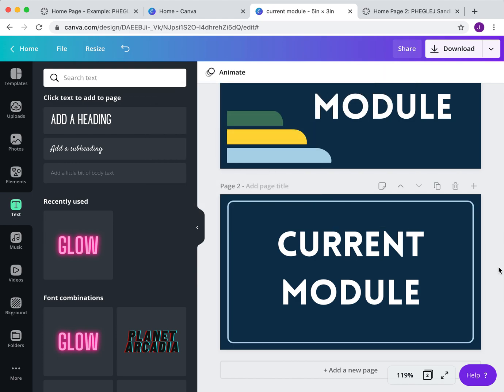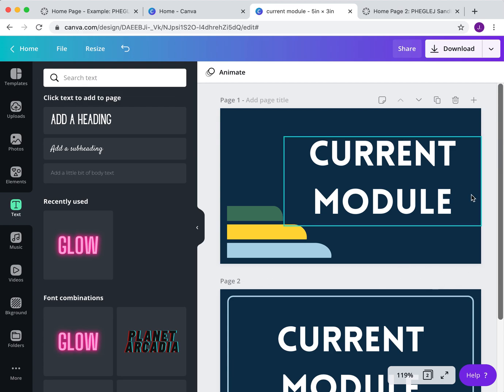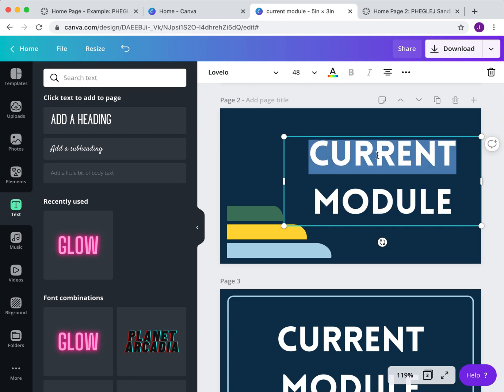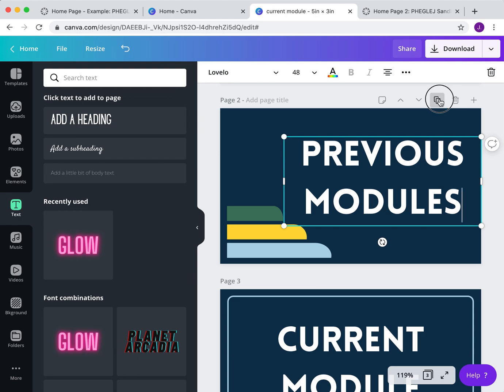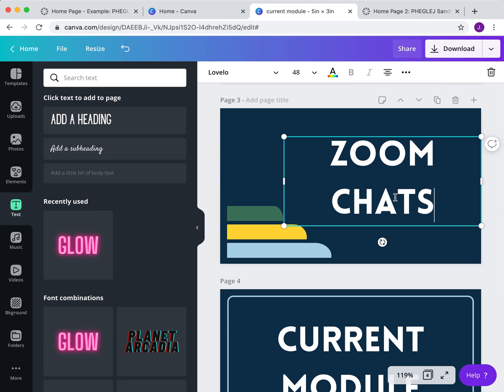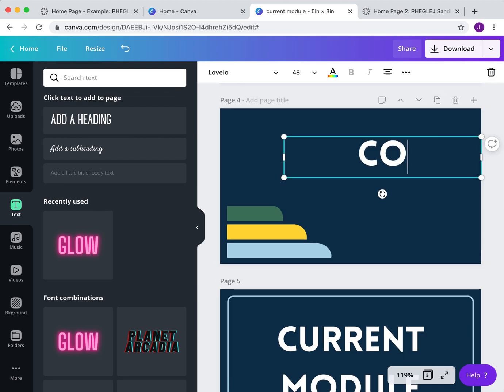There we go. What's really nice, once you create a button that you actually like, instead of having to recreate it every time, you just come up to the copy page button, and now I can say previous modules. I can come up here and say maybe your school does Zoom chats or Zoom calls. And you just keep copying for however many buttons you need.